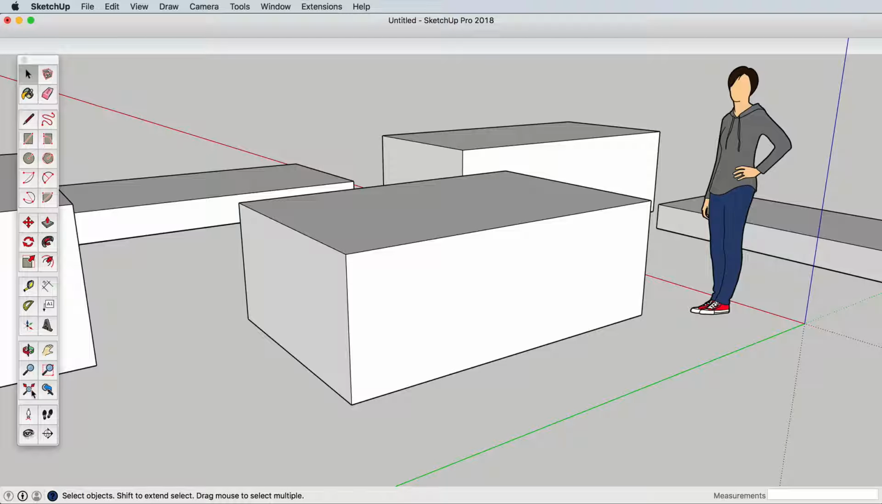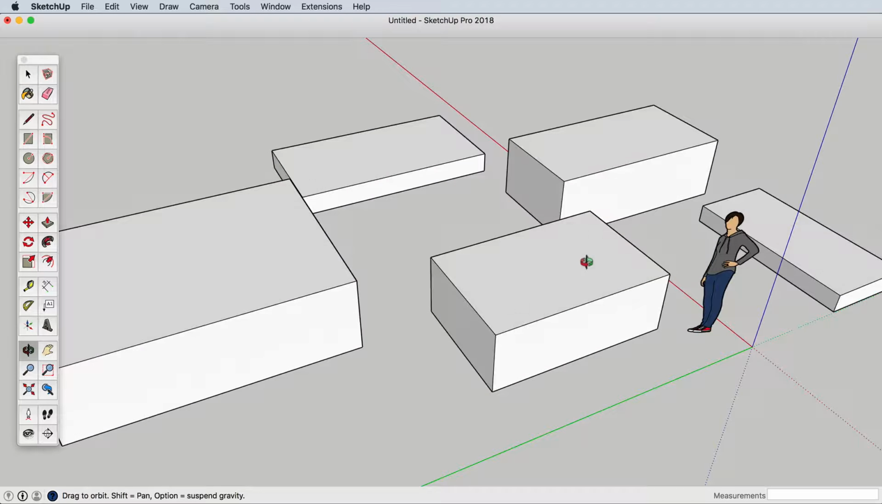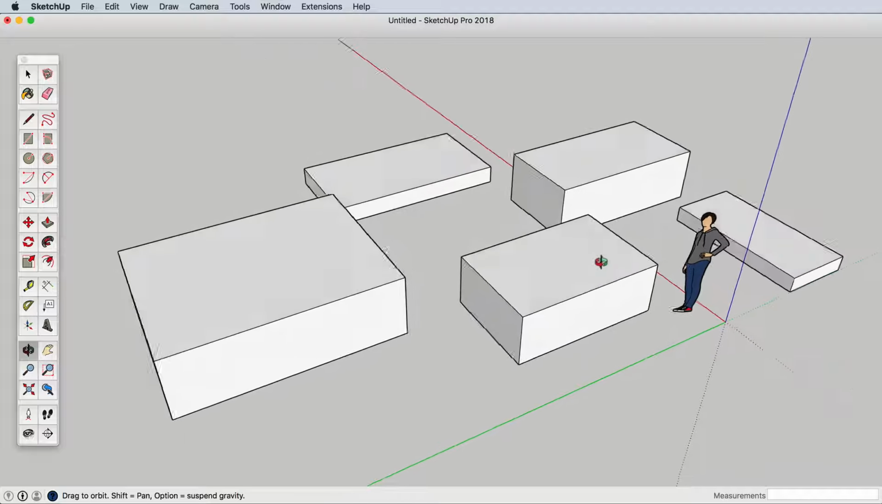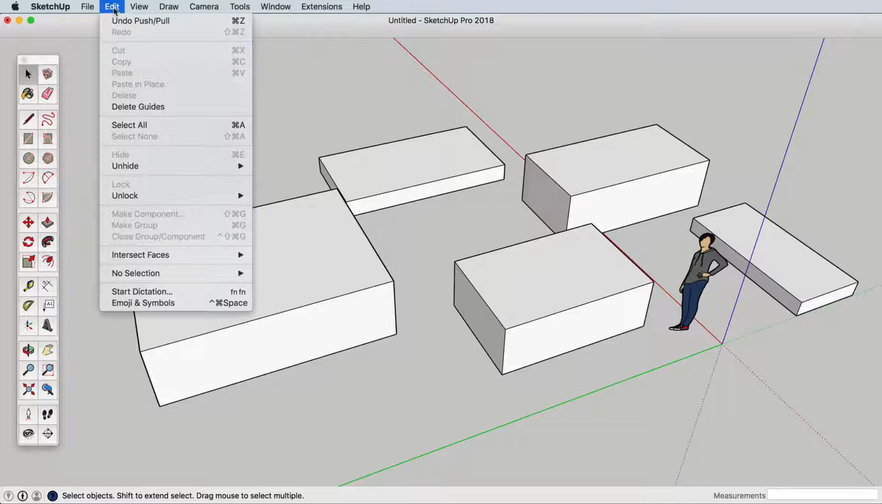If you ever find yourself a bit lost when navigating around, you can zoom to the extent of your model with the Zoom All tool. Use this or zoom out, and let's return to our model.